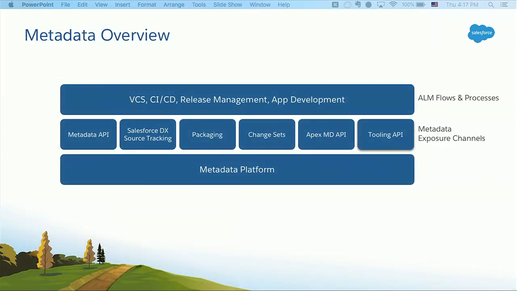So what is metadata? Metadata is the core part of our platform that really allows you to customize applications within the Salesforce platform. It allows you to build customized apps, and it allows you to move those changes between different environments that you're working on. If you spend any time working with Salesforce DX, or listening to us talk about Salesforce DX, you will know that we really drive home the value proposition of automation. Automation for source control, for continuous integration, for continuous delivery, basically everything under the application lifecycle management process.